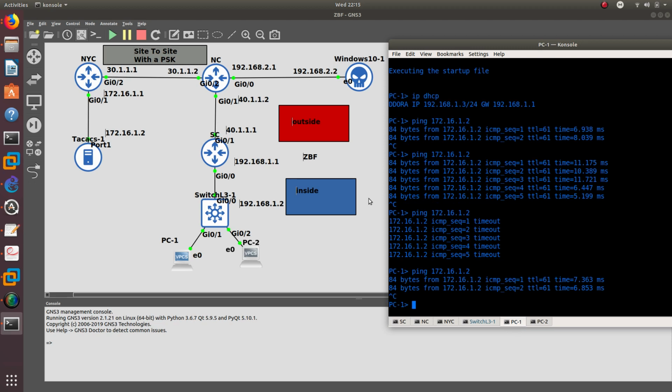So that's how zone-based firewall works. So if you have a good router with a lot of potential, and if you are a small business and you don't have the money to get a firewall, what you can do is turn your router into a firewall and you can save money like that.